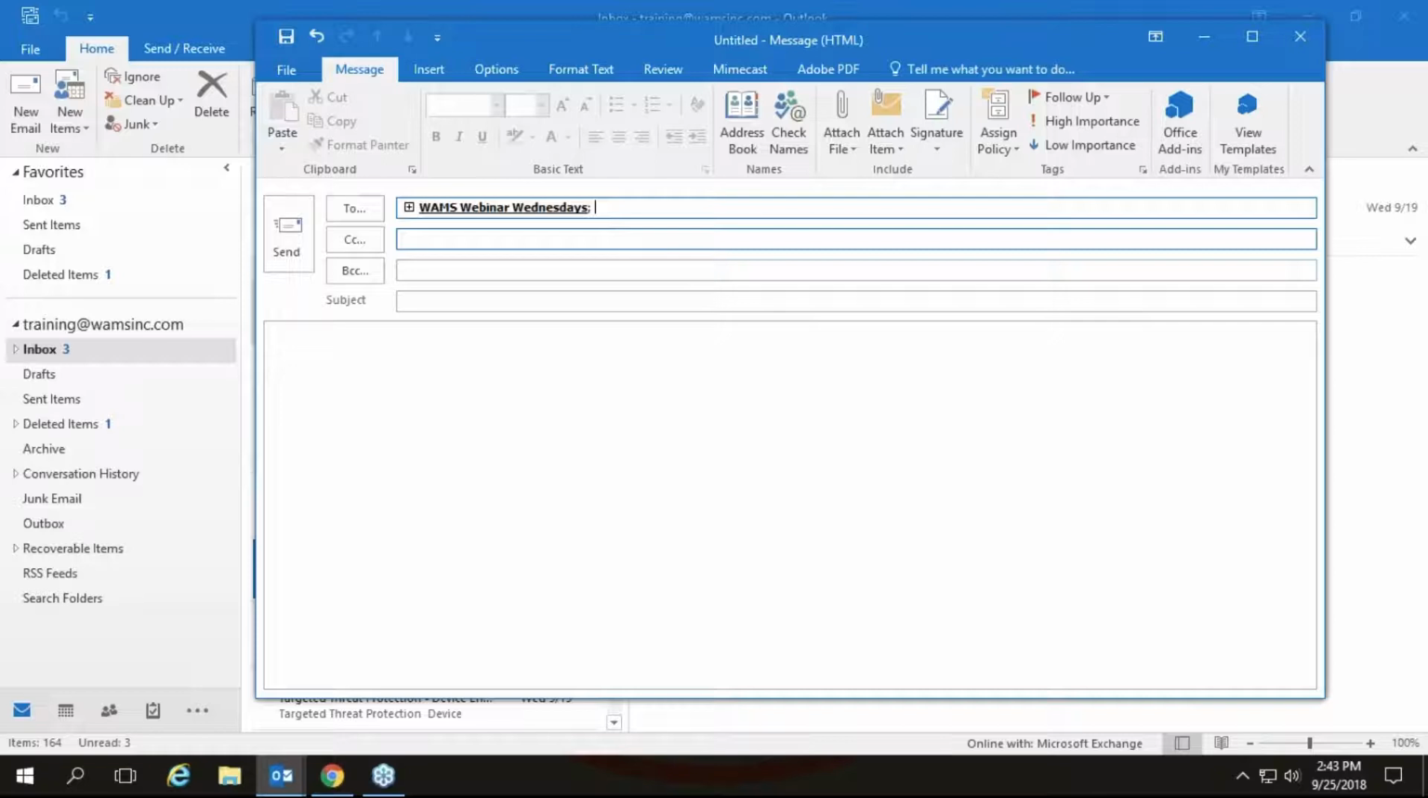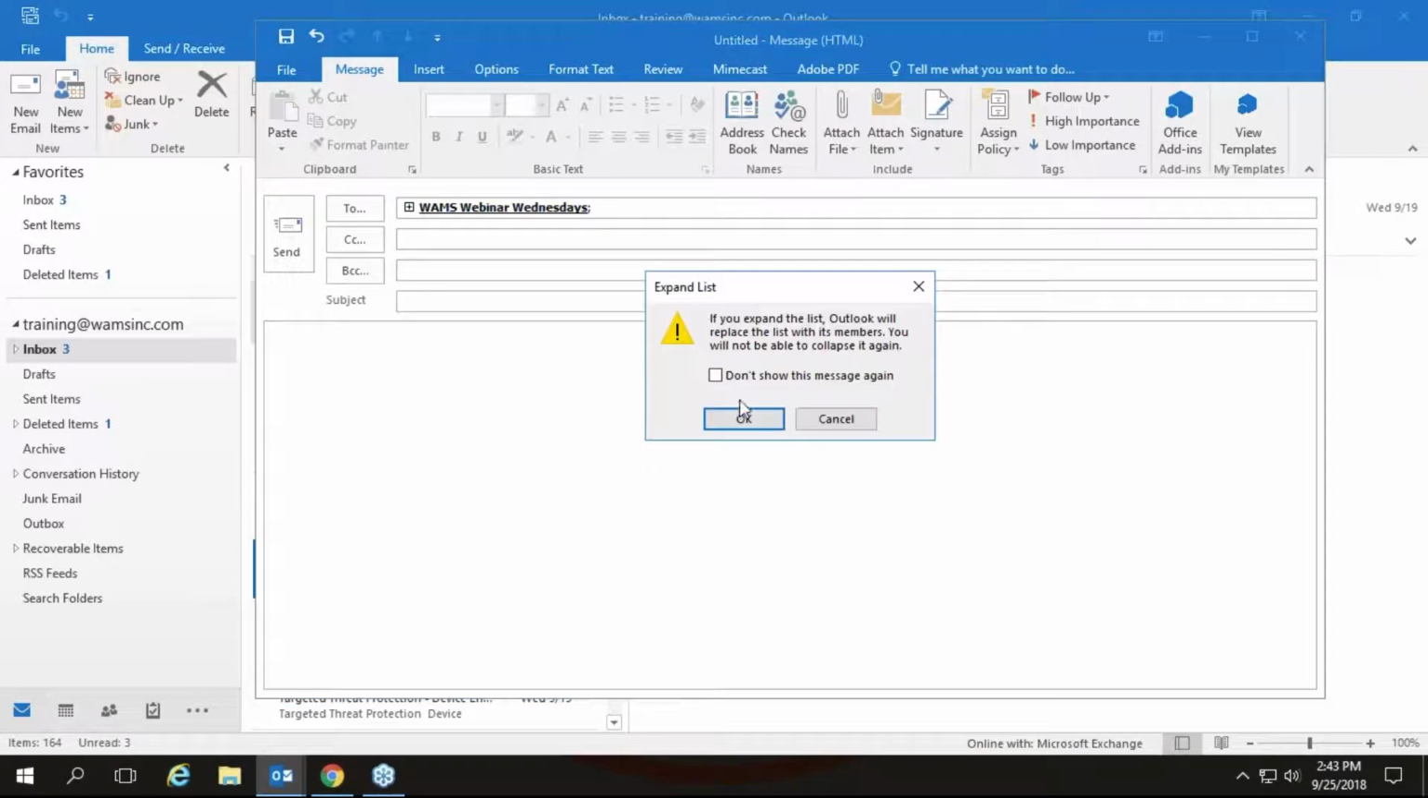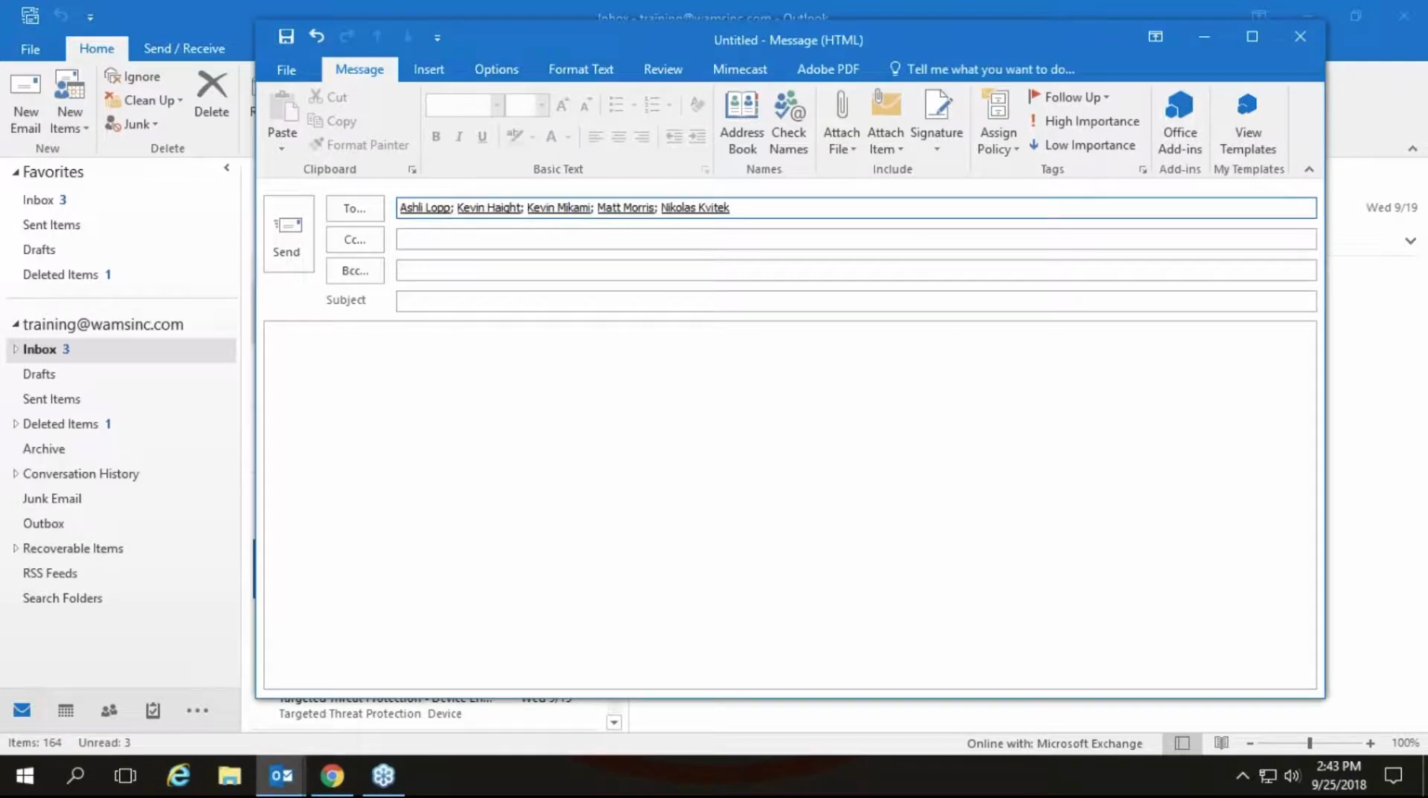Now, a couple things just to finalize about this contact group is that people receiving the contact group will not see the name of the contact group. That is yours and yours only. It will display like this. I'm going to expand that with the plus symbol. They'll see every single person's name or email address, however you chose to enter it.